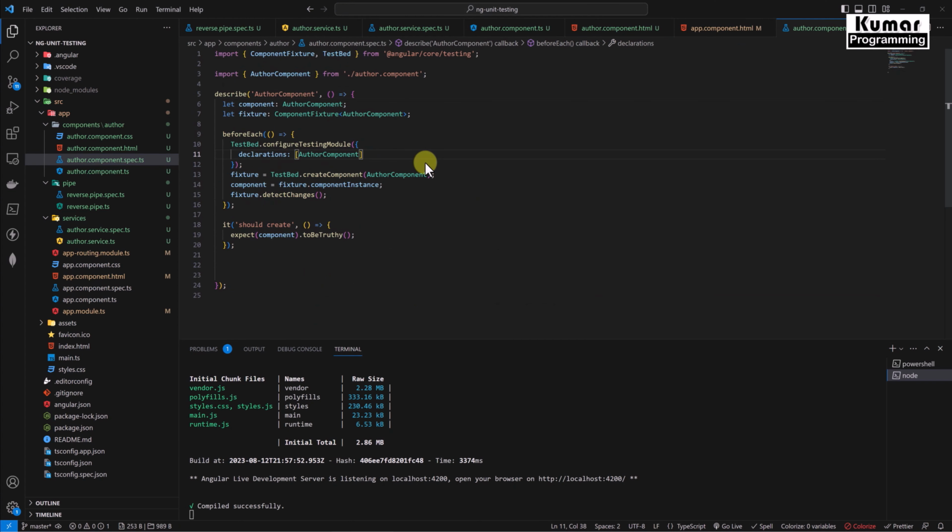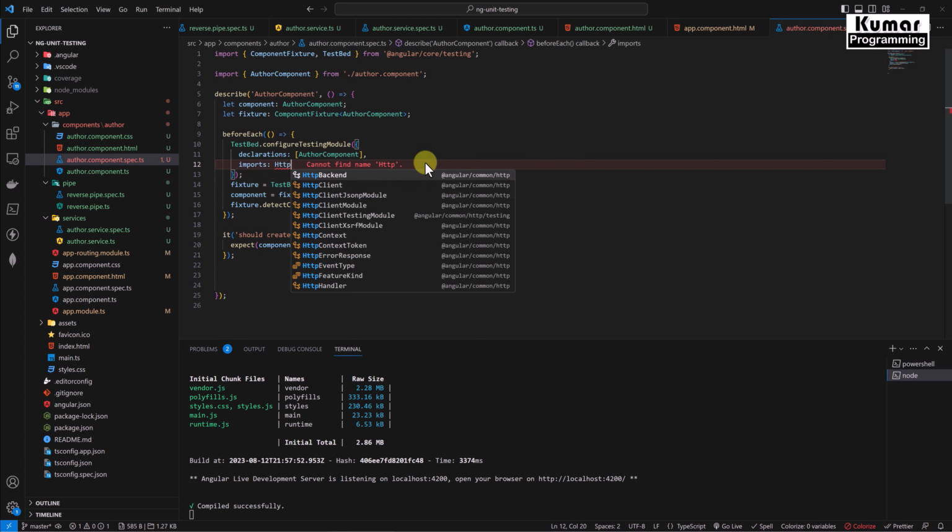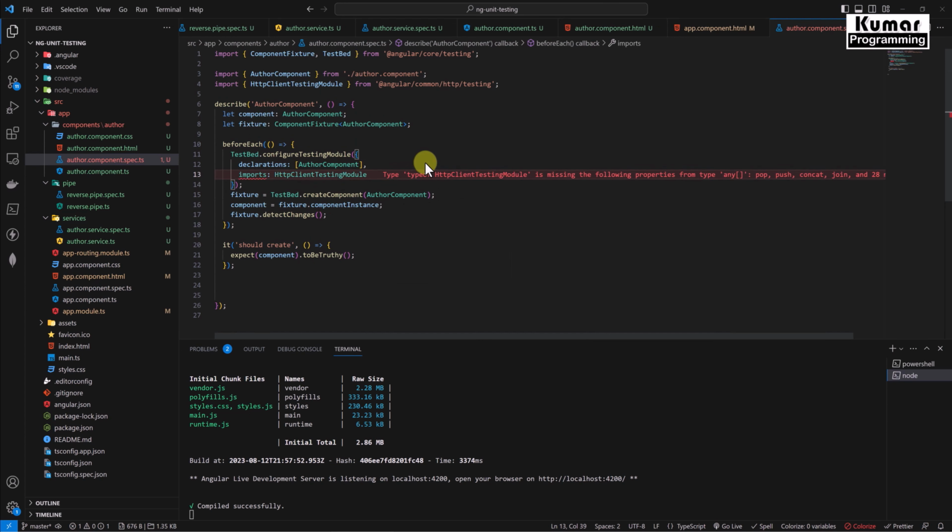So first of all, we are going to use our HTTP client module. Here we have to import HttpClientTestingModule. Similarly, we have a testing module for HTTP client here in our TestBed as well. And we have to add it inside our square bracket, because here we can add multiple modules.